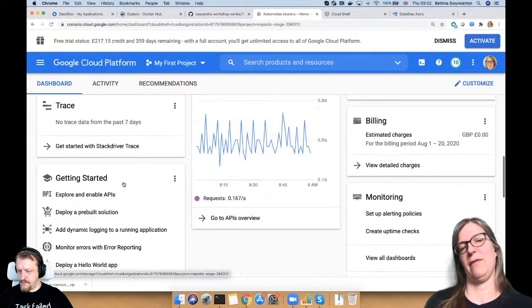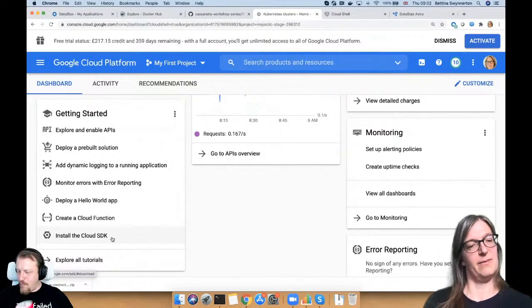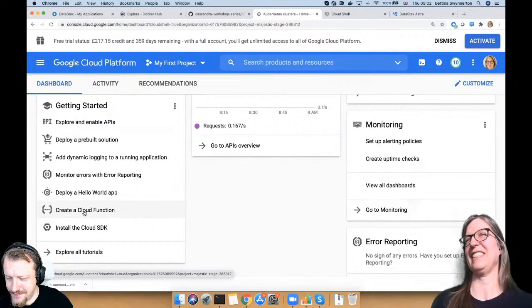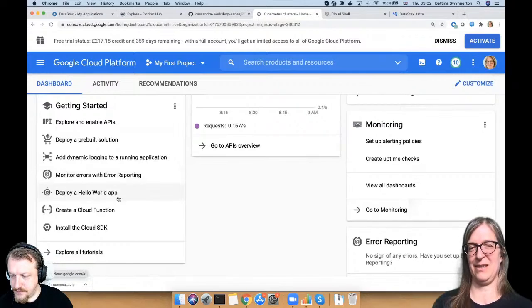And then you have a lot of help, actually. It's really nice. Lots of really good articles on how to get started. For example, after this workshop, I will probably create a cloud function and experiment a little bit with that and see whether I can connect it to Cassandra based on what I've learned today.